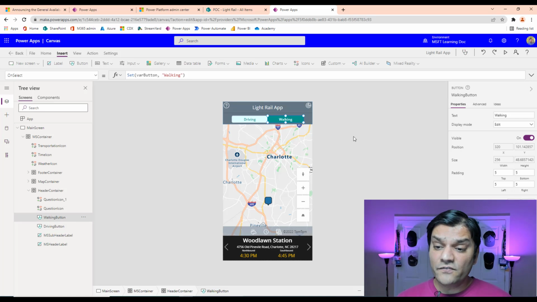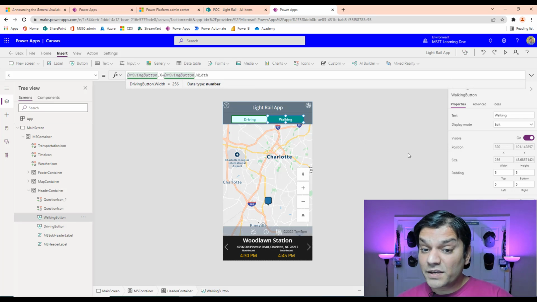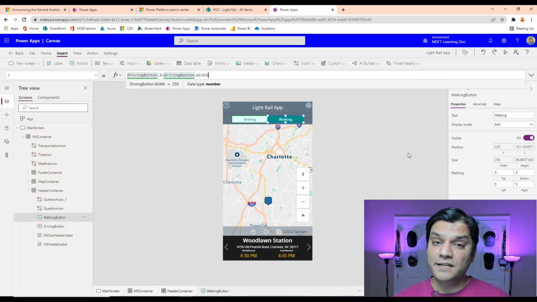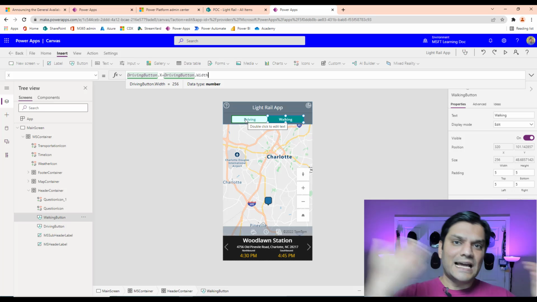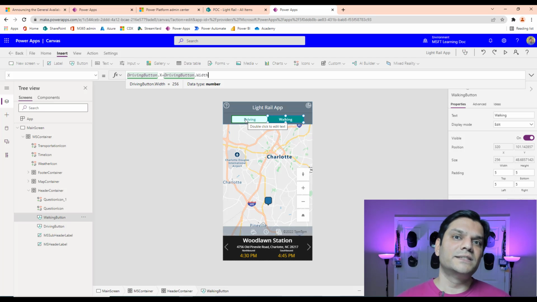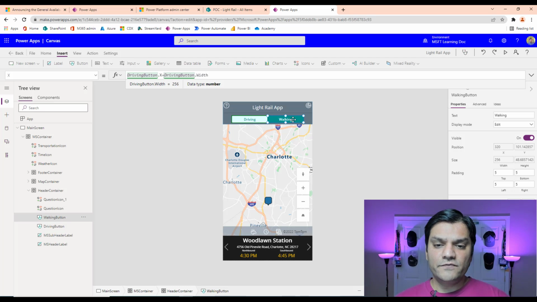It was also referencing the header container. Now the walking button wasn't referencing the header container as far as the X goes. It was referencing this driving button because remember, that's what is right next to it. Let's just reference that for its X control. So over here for the walking, I put in get me the X value of that plus its width, and I got its location.